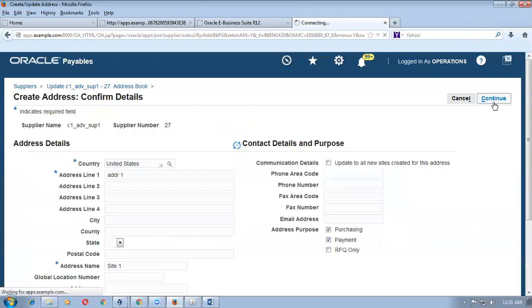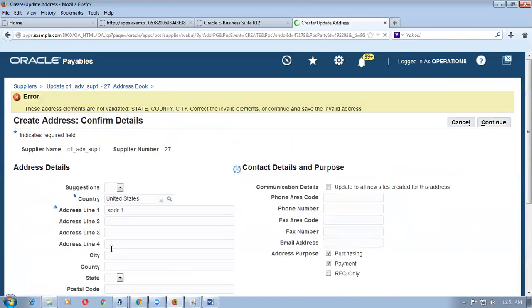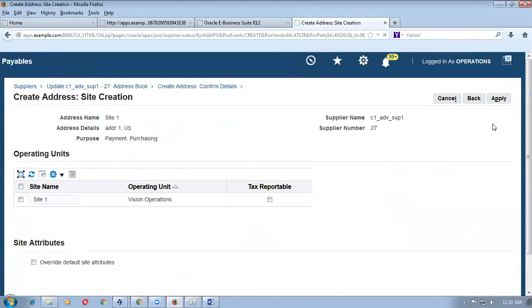So once you continue, what happens, it will throw an error now, because so many details, the city, county, state, everything is missing now, fine, doesn't matter, it is not an error, it is only a warning, fine, click again on continue, and it will now go into the multi-org access control, in which I am now enabling this now, fine. Mission operations is now enabled. I click on apply. So by which your C1 advanced sub one is now created for you. Fine, now completed. So supplier creation is now complete.